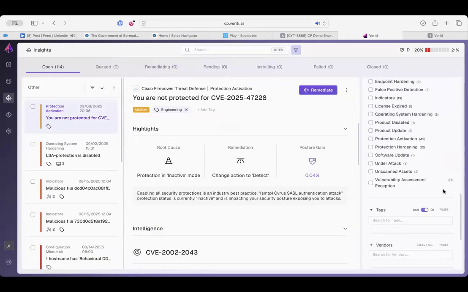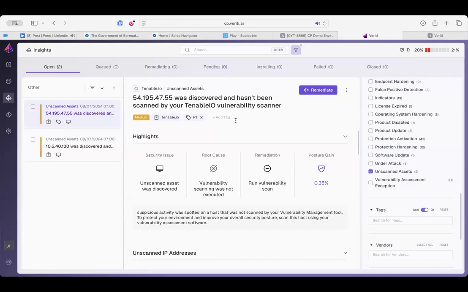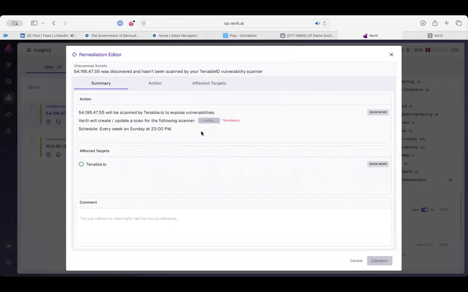If you're a power user of Tenable, you may know that there is such a thing as an unscanned asset. Maybe Tenable missed it today for whatever reason. We can pick that up in the platform. And our remediation is actually to kick off the scan. So we're going to update the scan itself and kick off that scan.